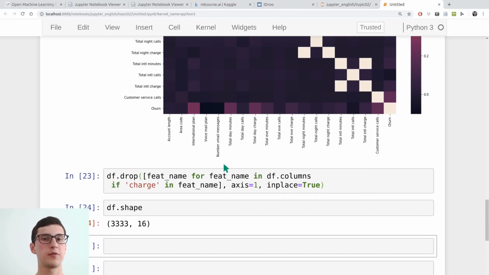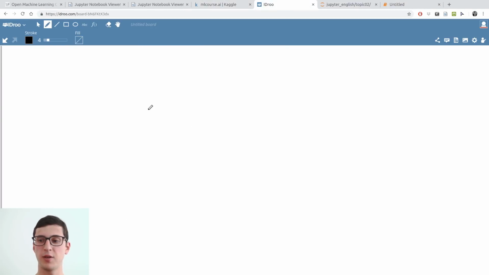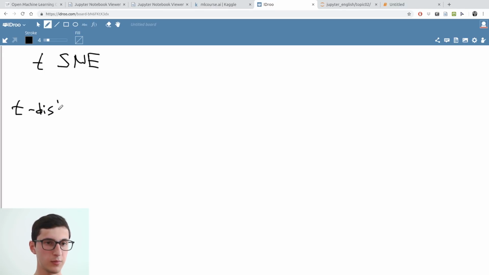Okay, some more plots for the whole dataset: t-SNE. It has a really very academic name. t-SNE stands for t-distributed stochastic neighbor embedding.